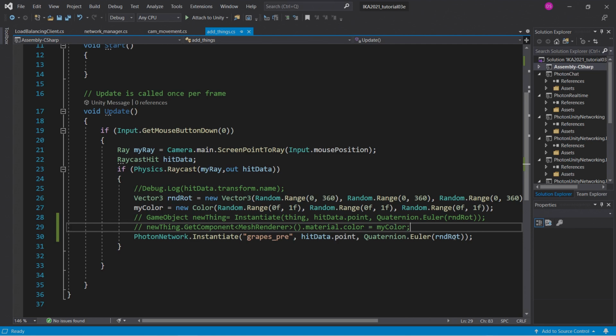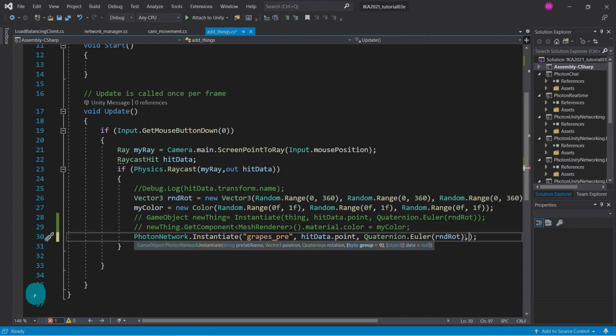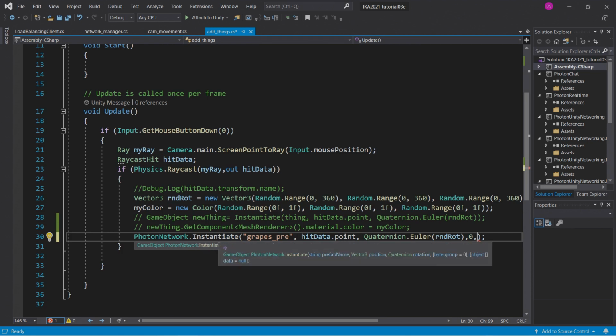And what we're going to use right now is another property that we can insert right here after the comma. So you can see that there are 2 optional parameters. One of them is a group. We don't care about that. I'm just going to type in 0 here. But another one is instantiation data. So essentially, we can provide additional data in a form of an array of objects, which can be decoded over the network and influence how these instantiated objects are.